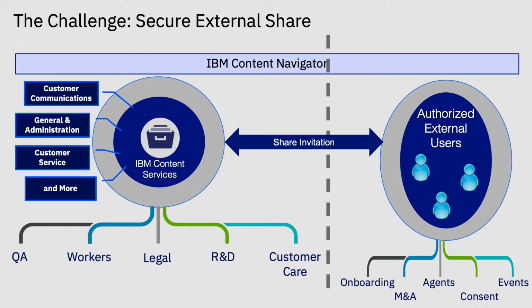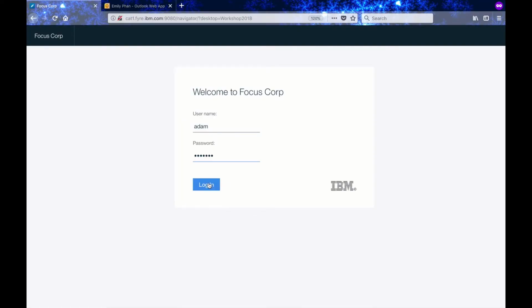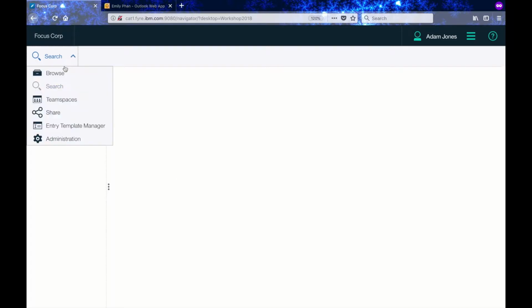A common challenge today is sharing enterprise content available internal to the organization with trusted users outside our organizations without compromising consistency, organization, or security. Let's take a look at this new capability from IBM Content Services.